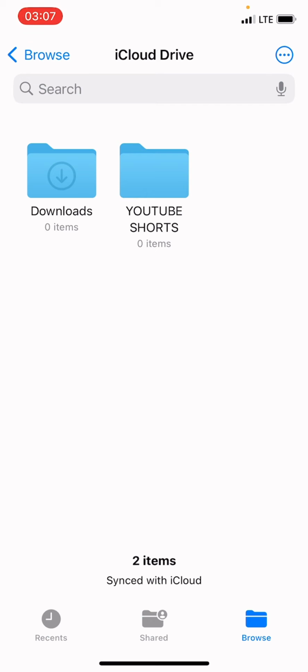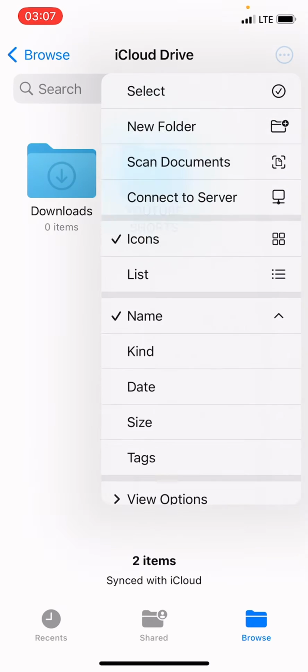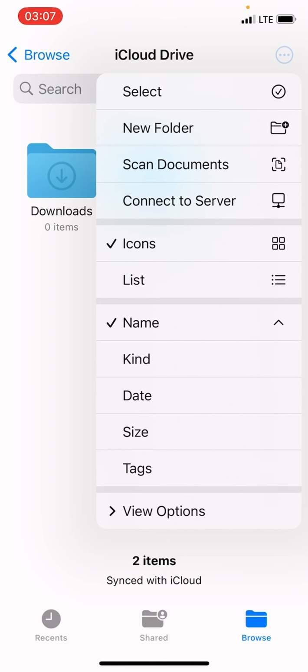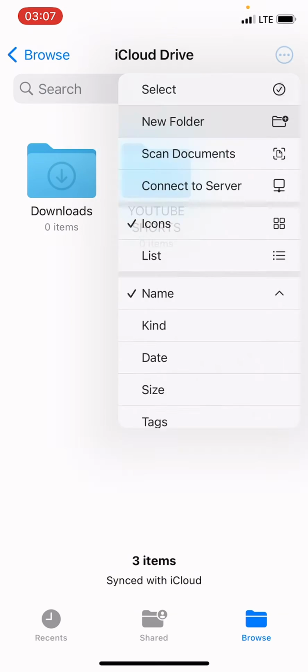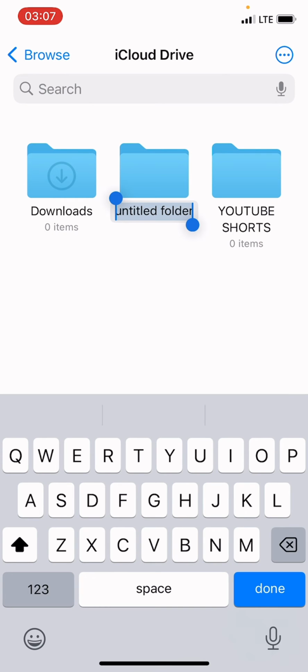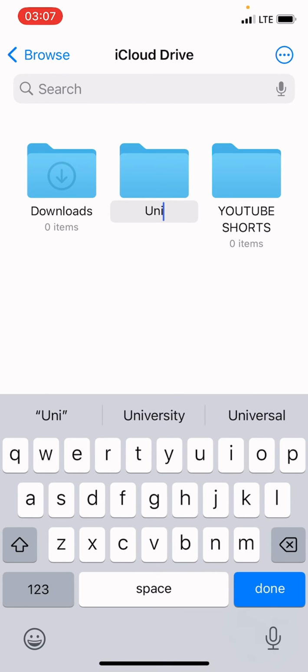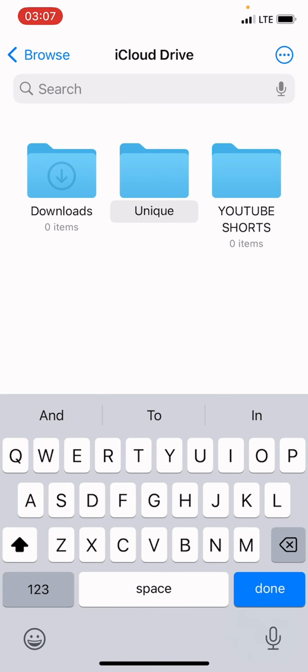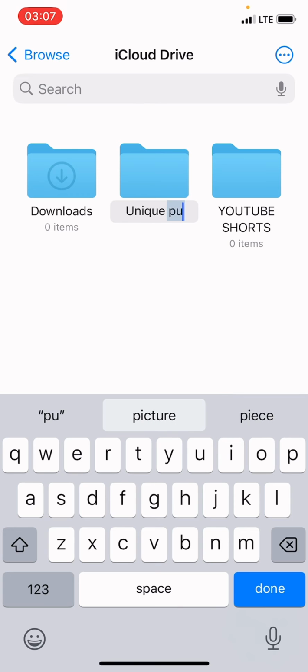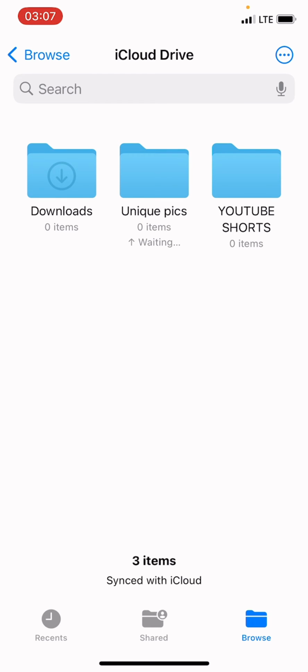But I want to create a new one. So I'll tap on these three dots and then select new folder. All right, a new folder is created, but we need to add our name. So let's say unique pics. Just give it a name of your choice. After you have typed the name you want to give the folder, tap on done. And now this folder is created.